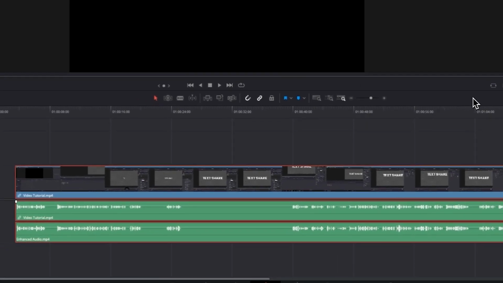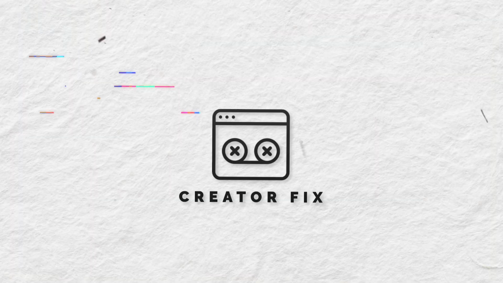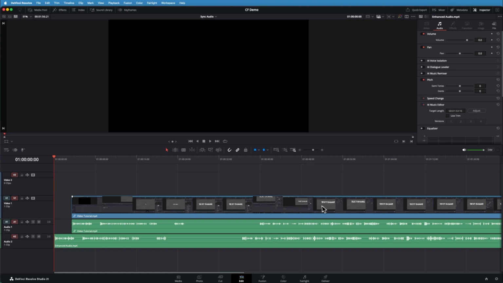How to sync audio in DaVinci Resolve. Let's get into it. Begin by importing the two pieces of media that you want to sync together.